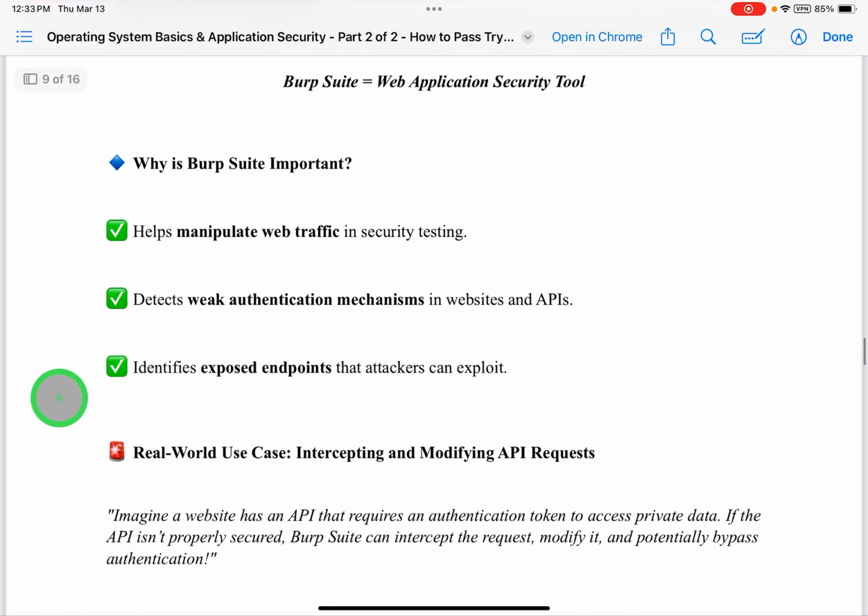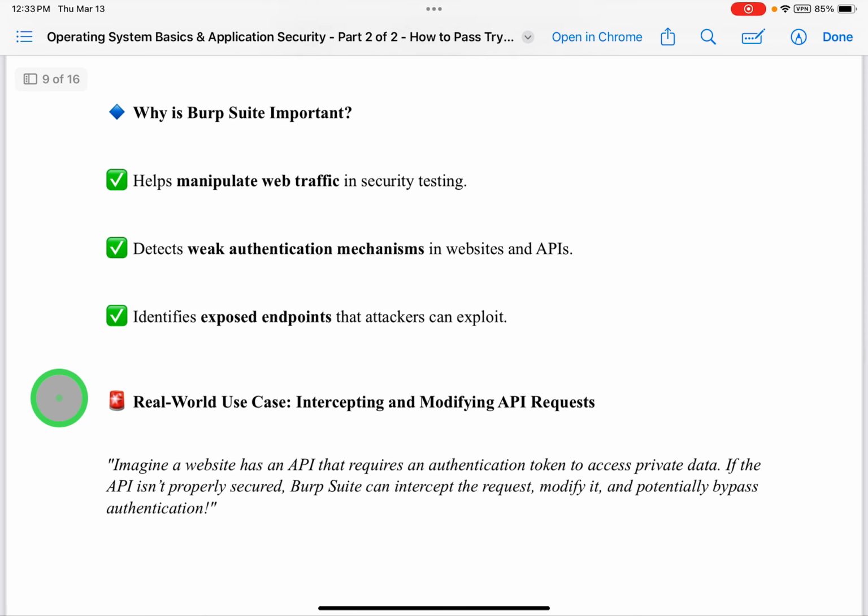Why is Burp Suite important? It helps manipulate web traffic and security testing. It detects weak authentication mechanisms in websites and APIs. It identifies exposed endpoints that attackers can exploit. Real world use case, intercepting and modifying API requests.